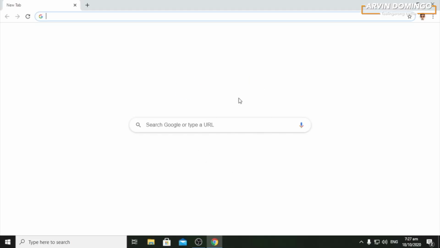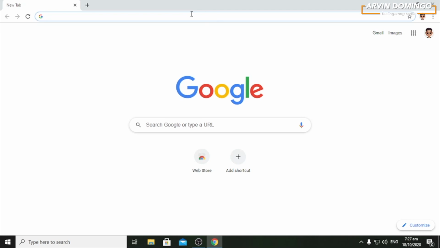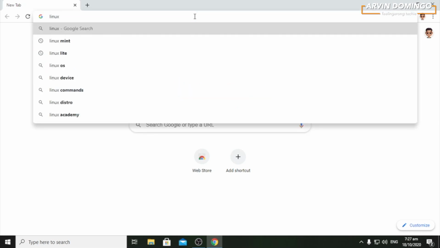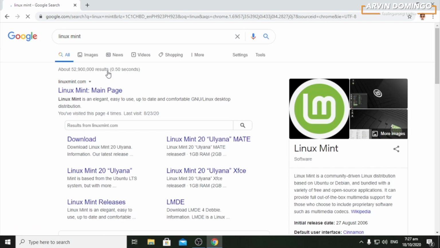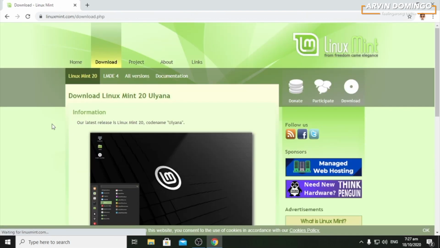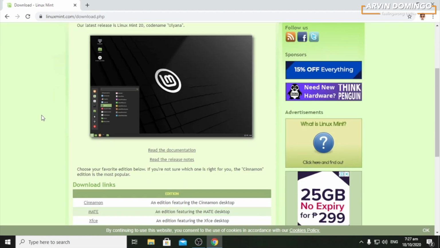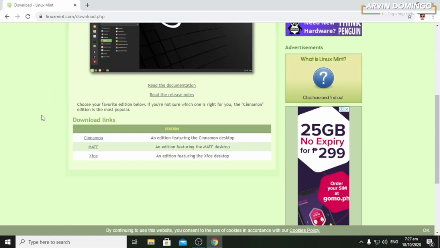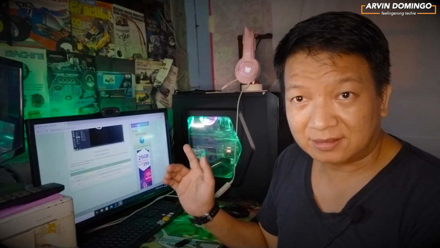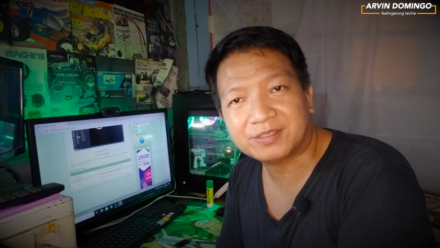First, we need to go to our browser. So let's open up Google Chrome, and let's go to Linux Mint. There we go. And go to the download page now. Here, Linux Mint. I believe you have heard me talking about Mac OS, Windows operating system, and Linux. This is Linux. I'm going to show you how powerful this operating system is. And the best part about this, it's 100% free.